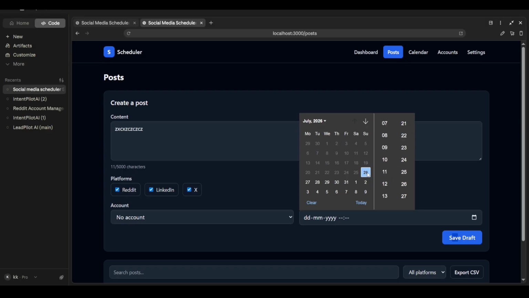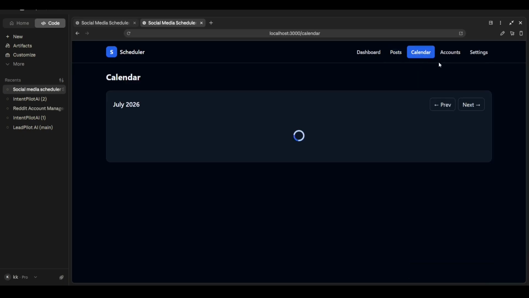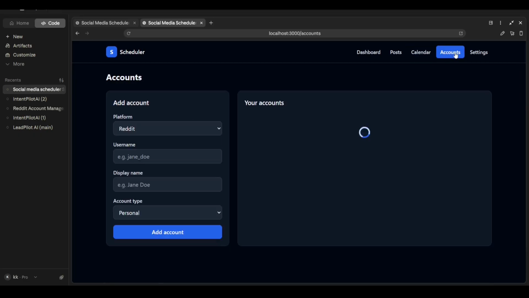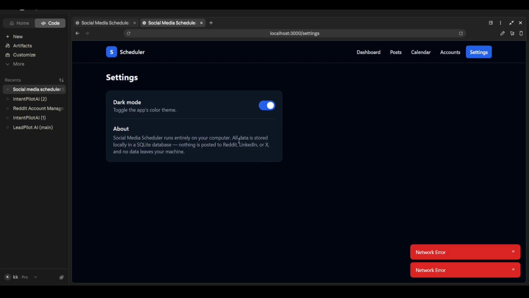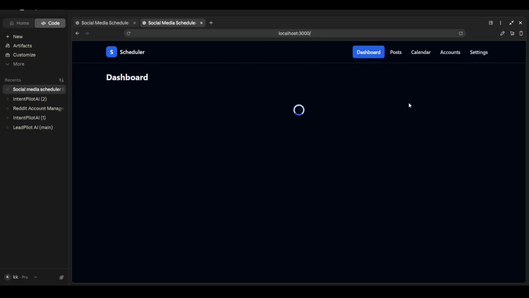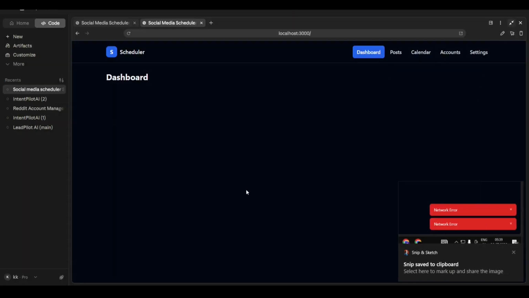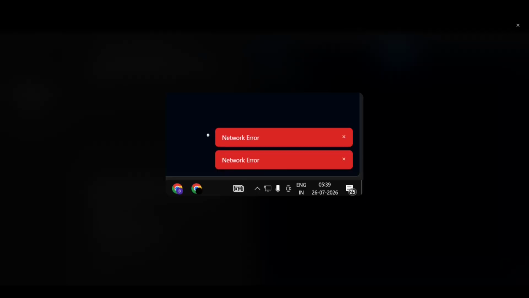I think this is 26. It's in the schedule. It's saving, but the network error was showing. Let's see whether the other features are working or not. It is a complete system, with accounts, dark mode, and the dashboard. Let's take a screenshot of the network error. So we give the command, and it analyzes and fixes the issue of the network error and all.